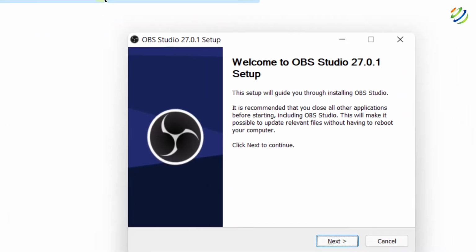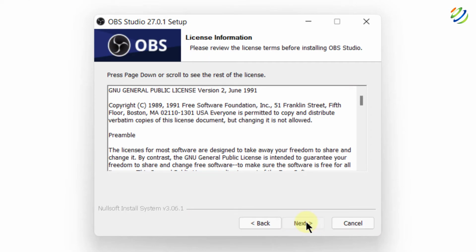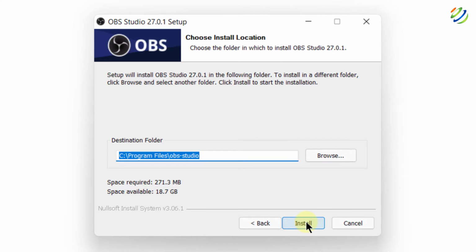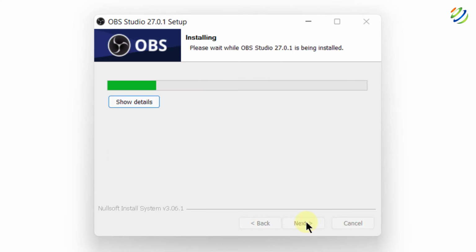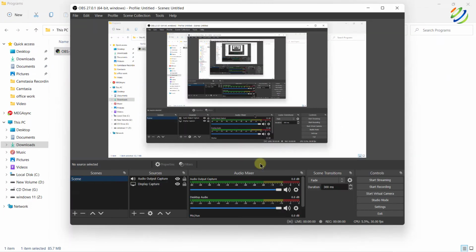it. Here it is. From here just click on next, again click on next, and here just click on install. And now it will take some time to complete the process, and after that we will move ahead. We are done with the installation process, and now I'll click on finish and it will launch our OBS Studio. And here is our OBS Studio at the moment.